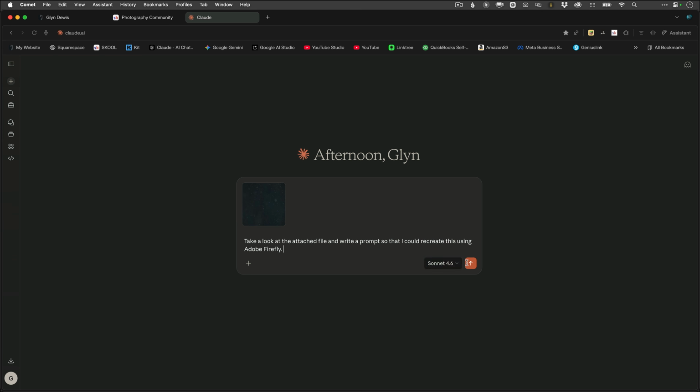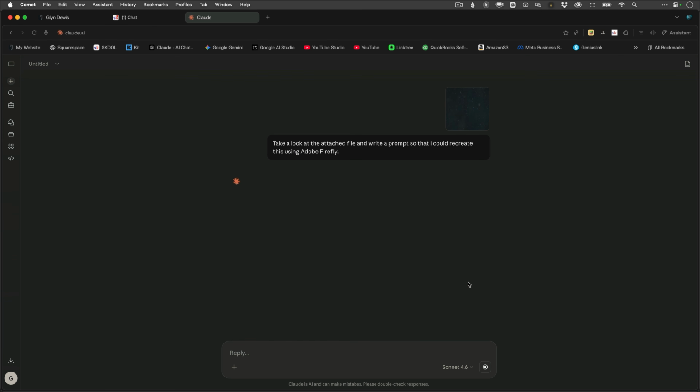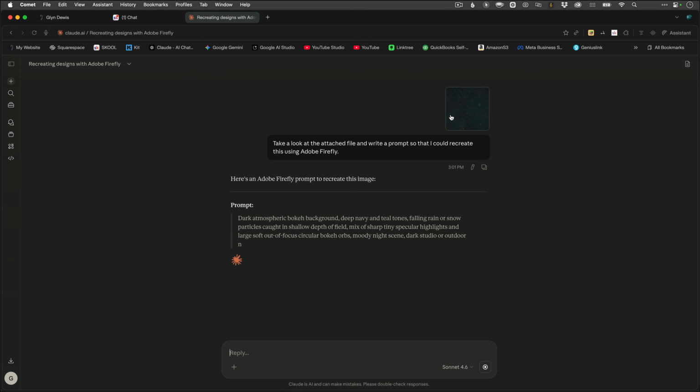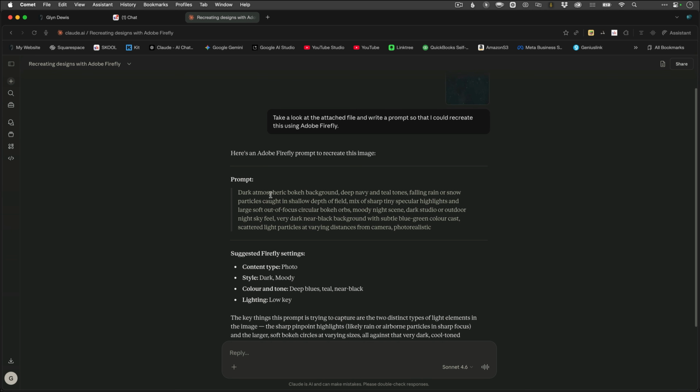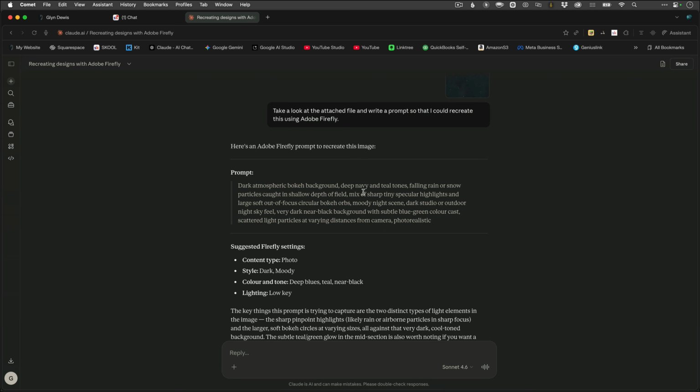Okay, so now that we've got that, I'll then enter it to see what it's going to give me. So it's going to write a prompt now, hopefully, that would describe that layer perfectly so that I could recreate it in my own image model like Firefly, ChatGPT or Gemini. So this is what we've got: dark atmospheric bokeh background, deep navy and teal tones, falling rain or snow particles. Okay, let's have a look at this then.